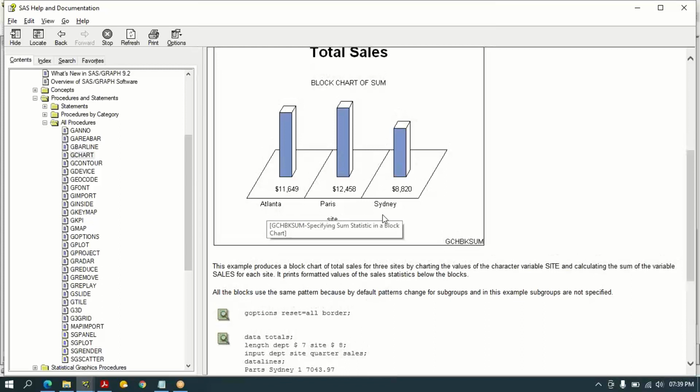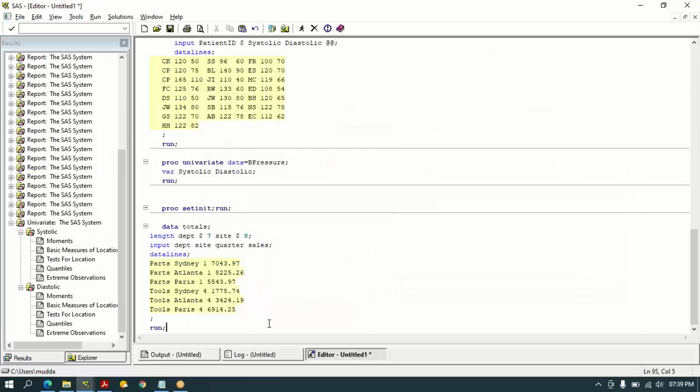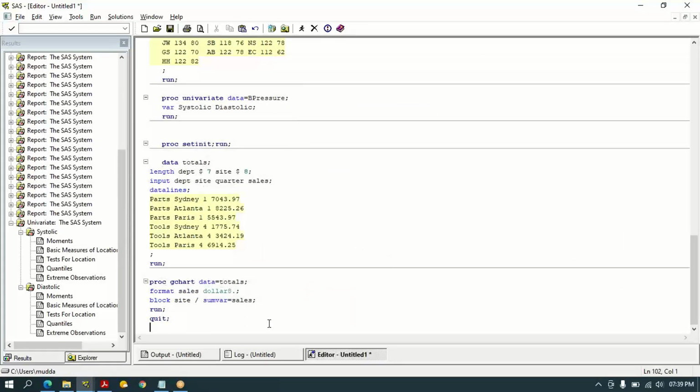I want to see each department-wise total as a bar chart. It's a block chart of sum. For that you simply use PROC GCHART. You're generating the block chart for the site variable, and the value we are going to draw in each block is the sales amount. Just run this.